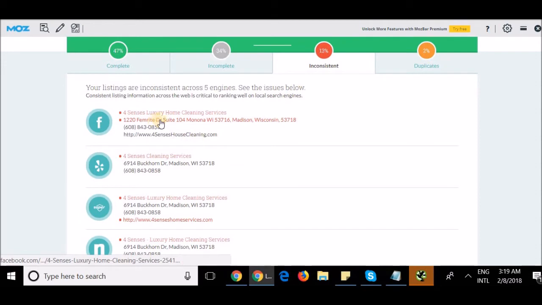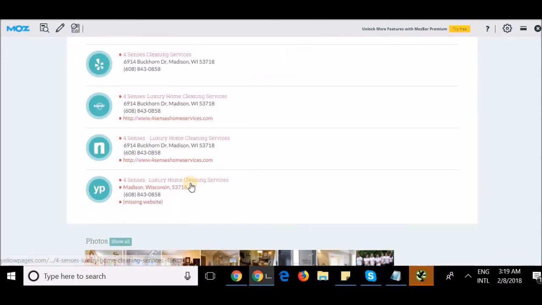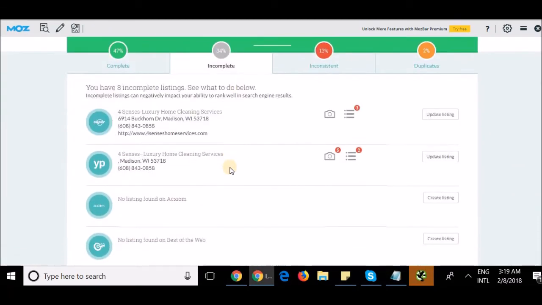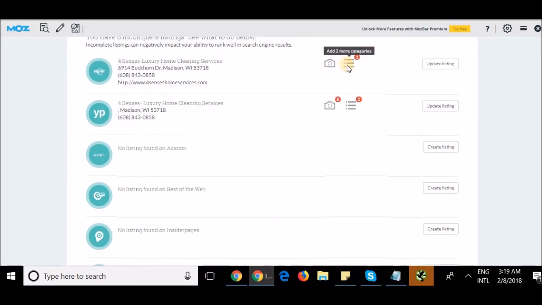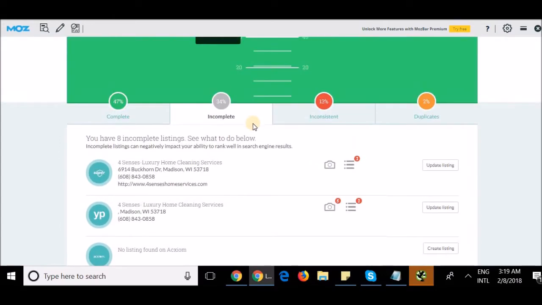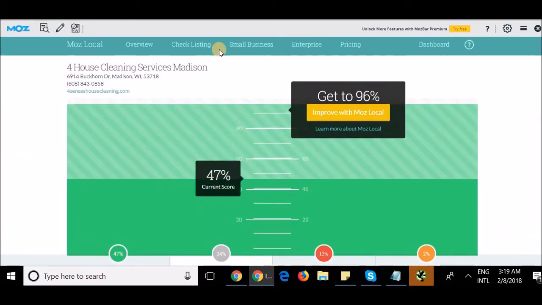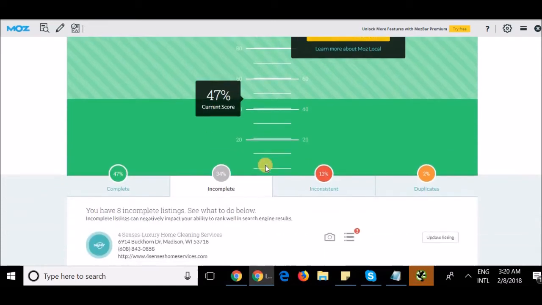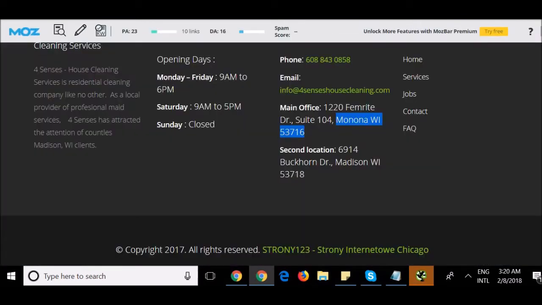Inconsistent. On Facebook, the address is inconsistent. The name, the URL, these things are probably missing, or there's an issue with it. On Super Pages, we need to add 2 more categories. On Yellow Pages, we need to add photographs, add 2 more categories, and for all the rest of them, we definitely need to add a listing. Because these are the major factors in how you'll get listed on Google local maps. So we will definitely put more focus on these. These are definitely helpful.